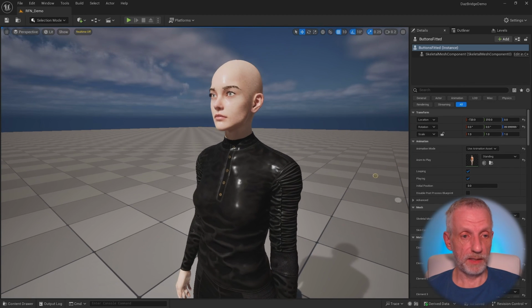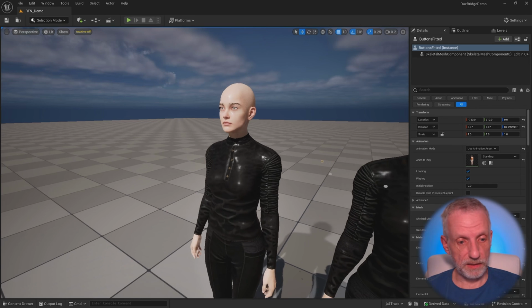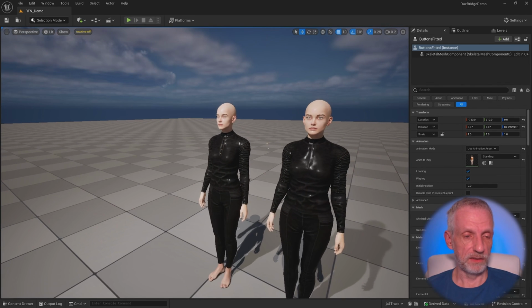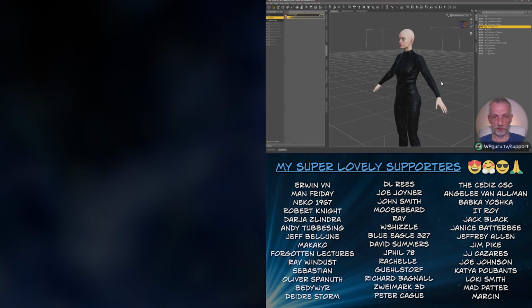And this works with anything that has these rigid follow nodes, belt buckles, zippers, as I said, sunglasses, anything that is attached and has these funky little icons that I've shown you in the beginning, those are rigid follow nodes.